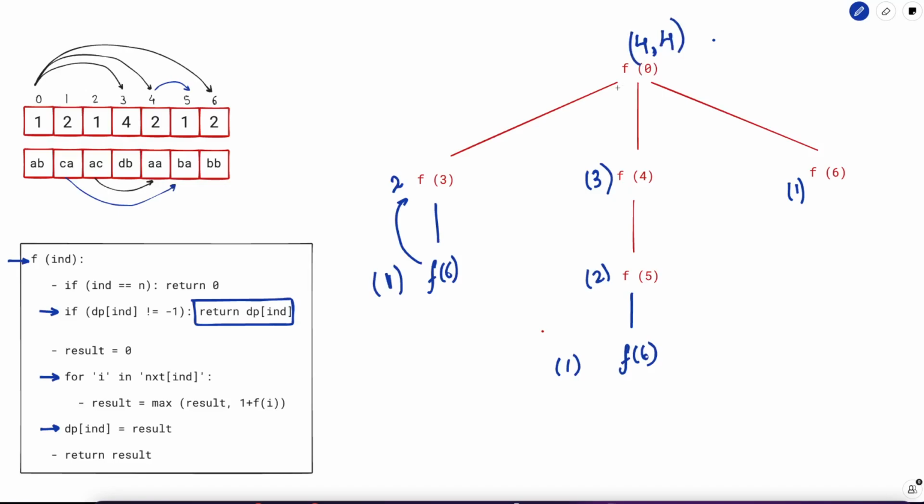Just to reiterate this part, from 0 you can jump to 3. If you jump to 3, we saw that we are getting a longest subsequence length of 3. From 0 you can jump to 4. If you are jumping to 4, you are getting a subsequence length of 4. From 0 you can jump to 6 directly, and if you are jumping to 6 directly, you are getting a subsequence length of 2. Among all of these, one would be maximum, right? In this case, 4 is the maximum.